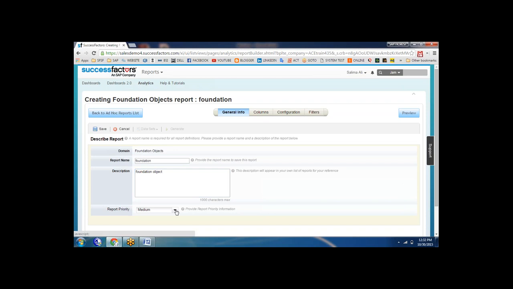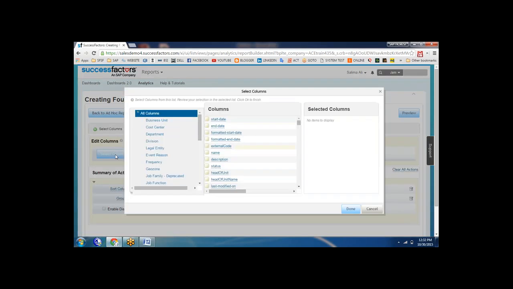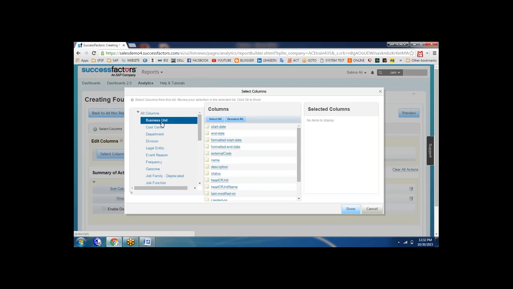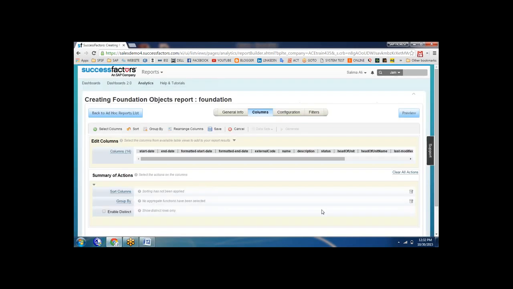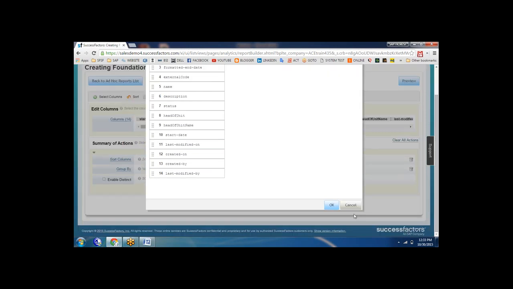And you can select the priority of this. Next, you can directly go and click on columns. Click on select columns, business unit, select all. You can see here, and if you want to rearrange these things, you can just click on rearrange. You can also do whatever you want, no problem.